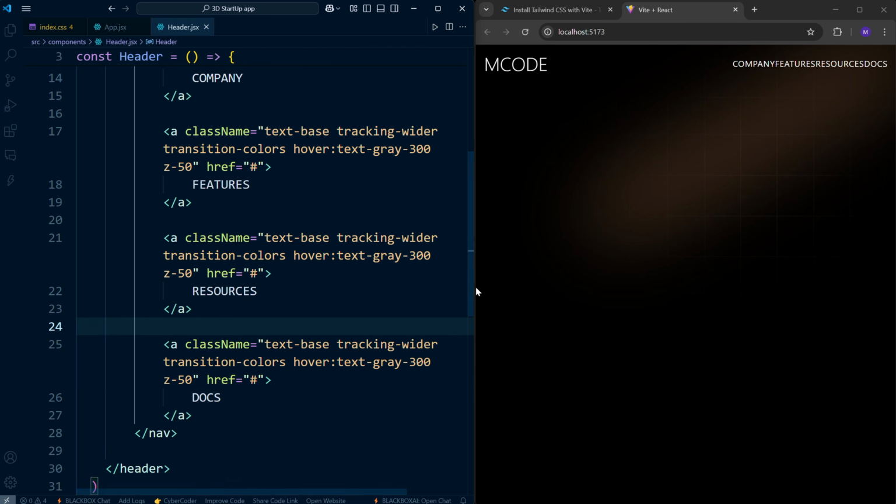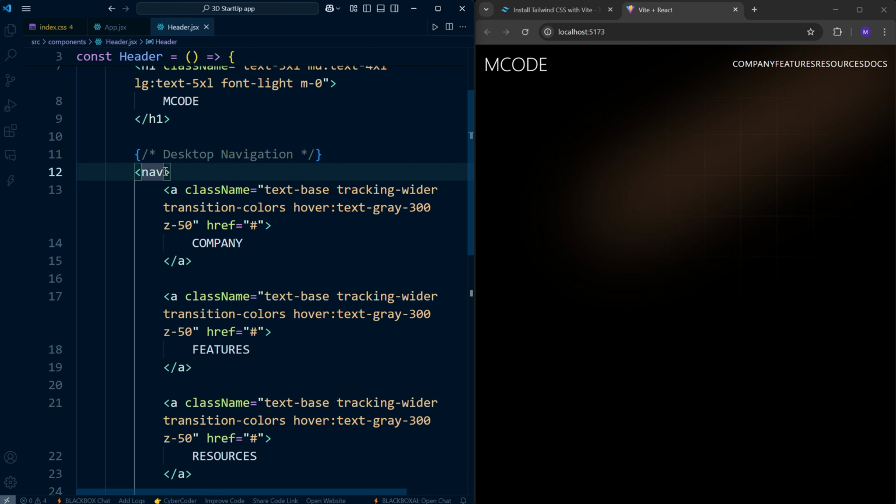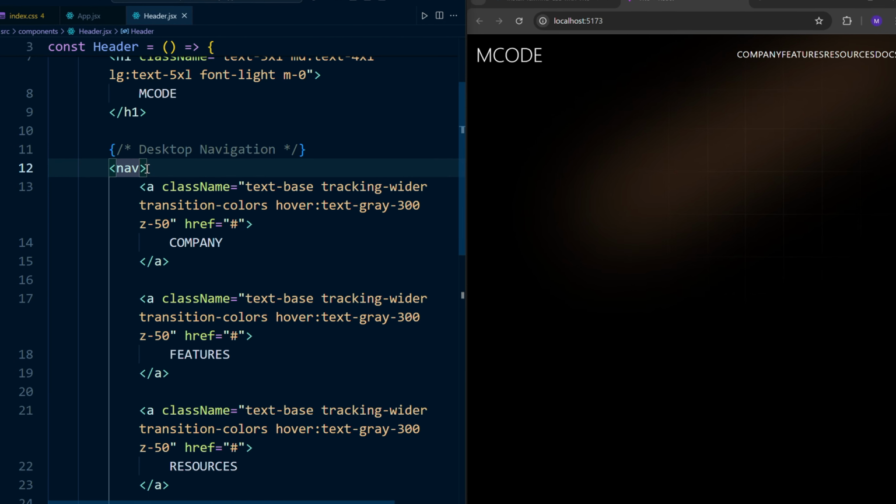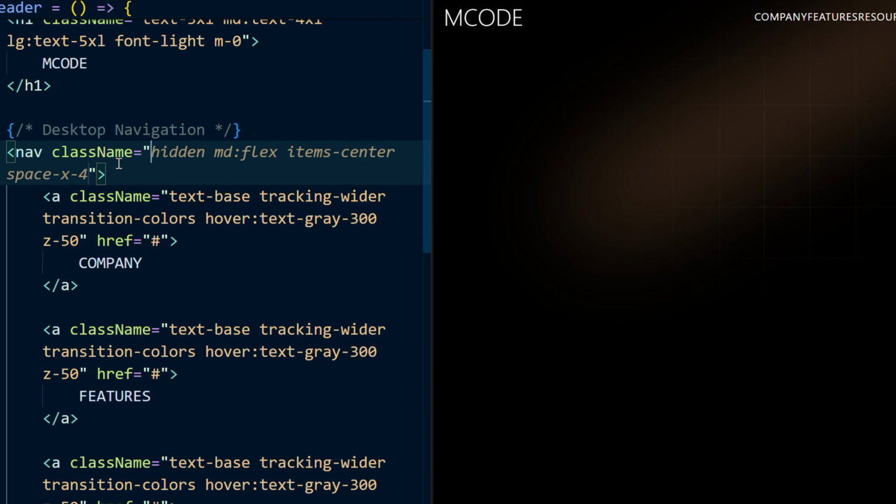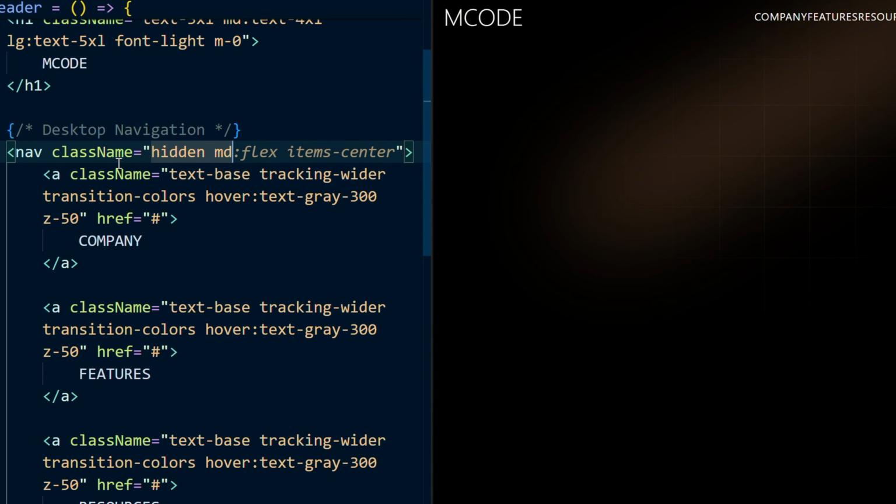At this point, all the anchor tags are in place, but they're stacked and not looking well aligned yet. So we turn our attention to the nav element itself. We give it a class name to properly style and position these links. We start with hidden, which hides the navigation on small screens. We don't want to show this on mobile yet. Then we add md:flex, which tells the browser to display this element as a flexbox layout starting from medium screen sizes and up. That means once we hit tablet or desktop sizes, the navigation becomes visible.